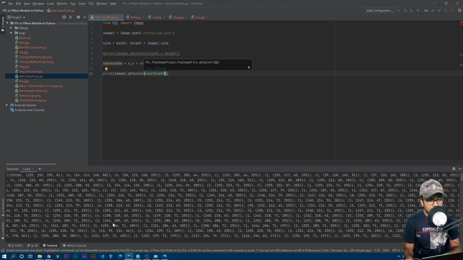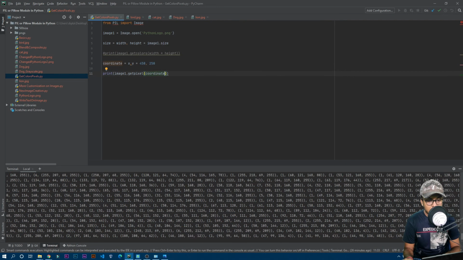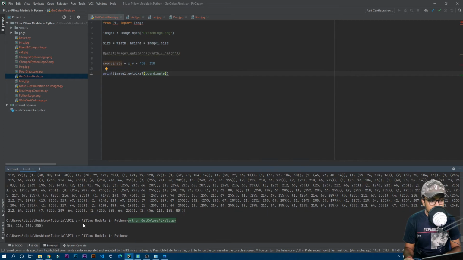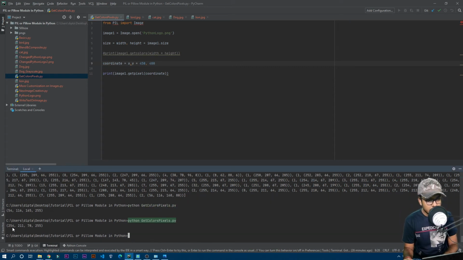Now if I run it, you can see it printed 554, 116, 165 and 255. So this is the exact color at that particular coordinate in that image. Now if I change it, the total height is actually 550, right? So I can just write 400 over here, and now if I run it again, you can see this is the color at that particular pixel.